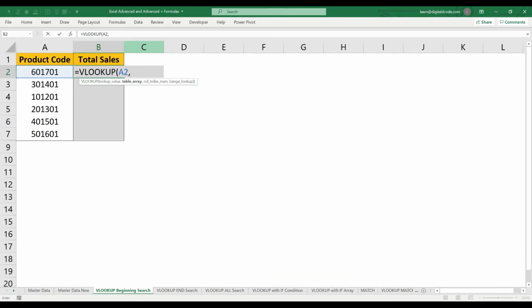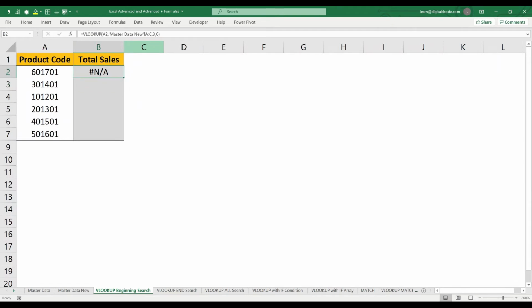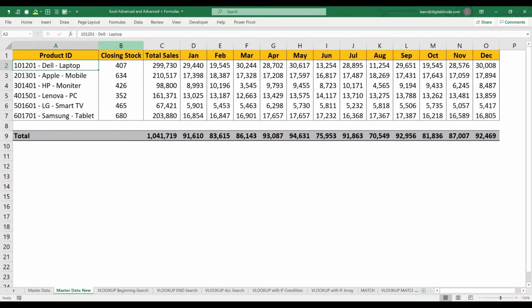Then let me go to new master data. So here, what would be my first column? Here we have challenges because there is no dedicated column for product code. But we have product code in column A, so let me select it because we don't have any option. Let me select the product ID. Then I'll drag till total sales. Total sales is in the third column. So 3, 0. Anyway, we know that the result is not going to be correct. We get only error because the product code is not available in the new master data.